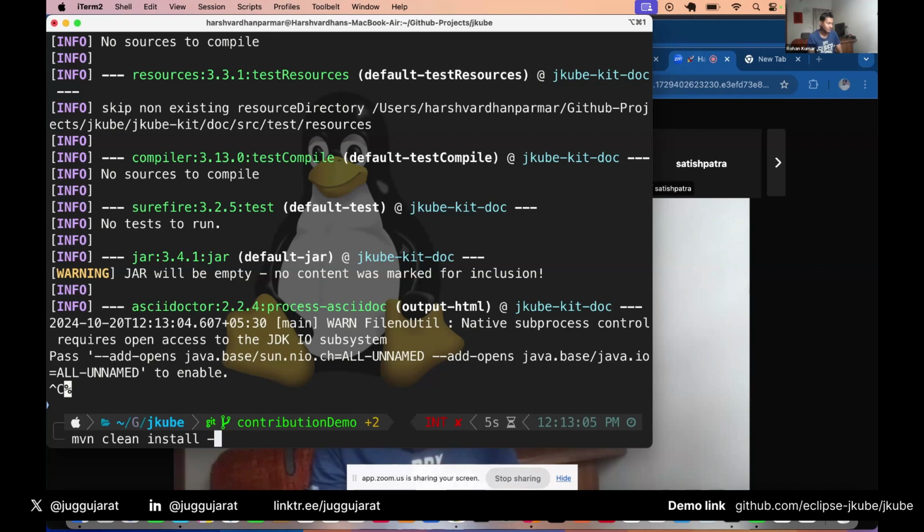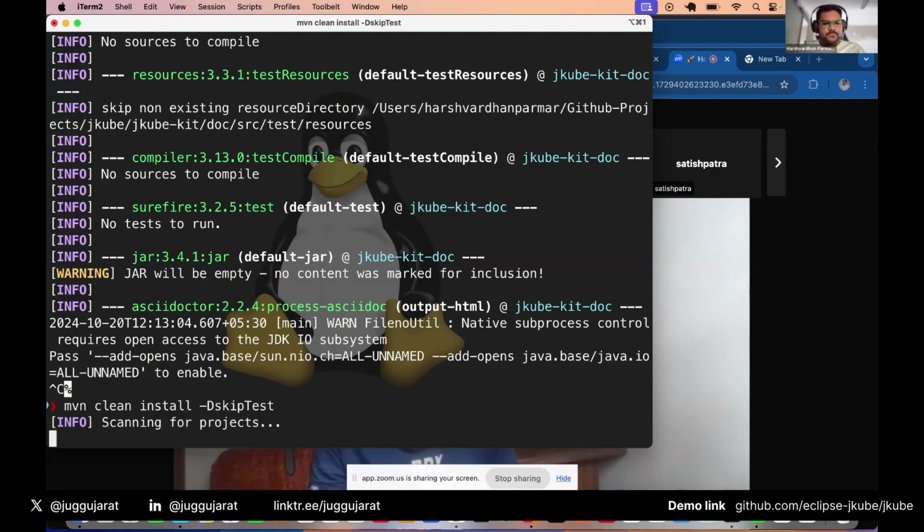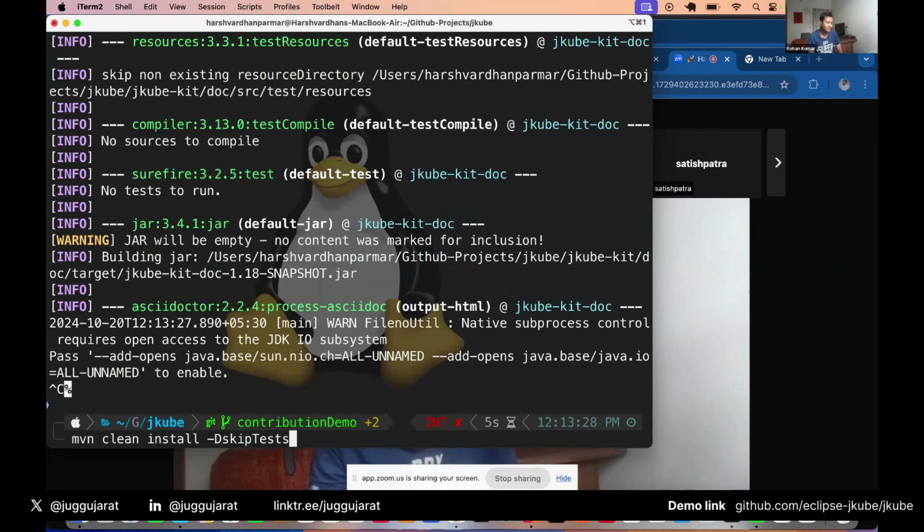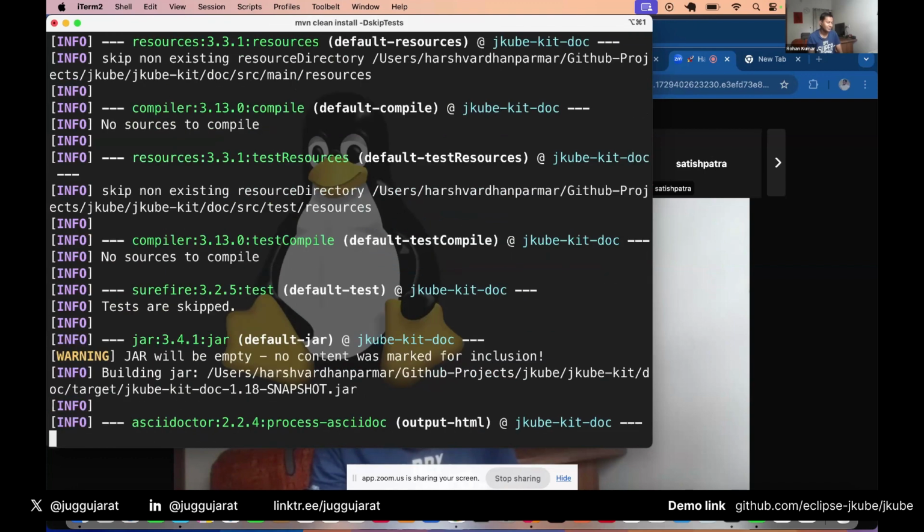Dash capital D skip tests. T should be capital. Yeah, camel case. I think it was tests, not test. Sorry. Oh, sure. Okay. I think it should work now.